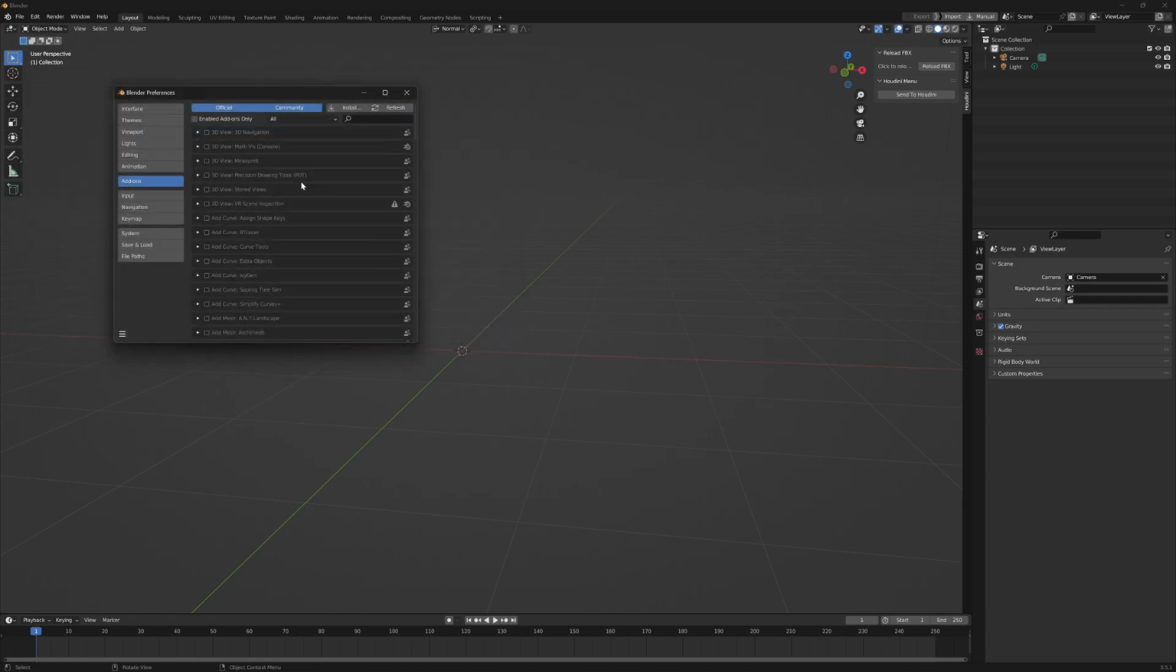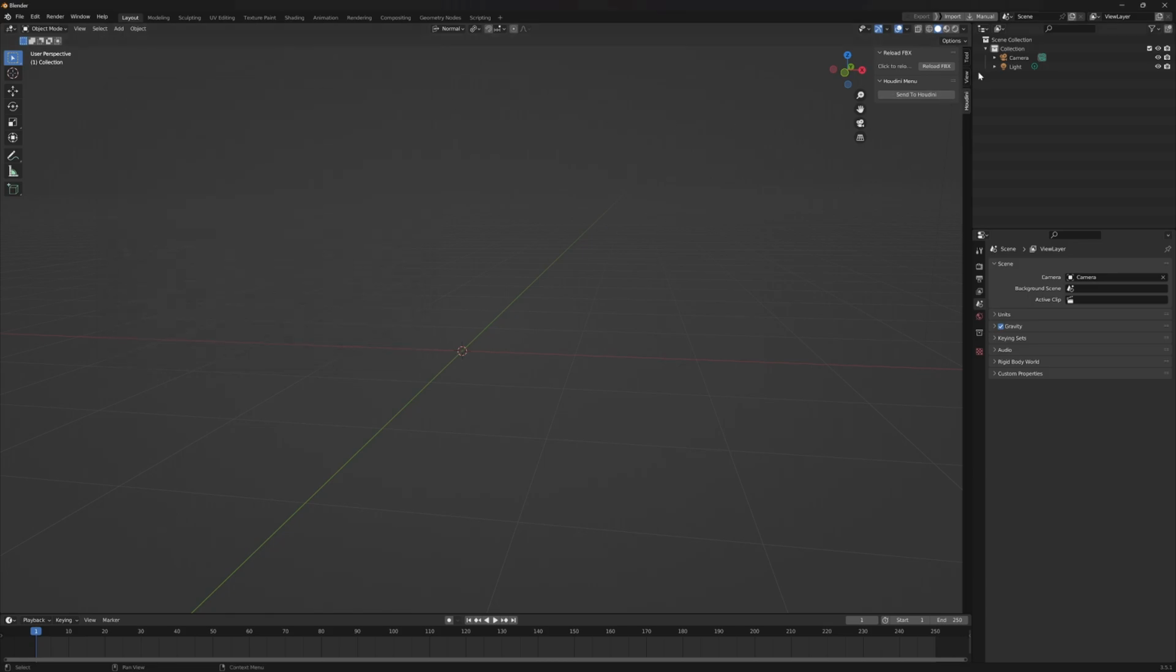I've already done that. So if I search for Blender, you can see that this is activated, and also the Reload FBX file is activated. Once you've installed these add-ons, you can see that there's a new menu here in Blender, the Houdini menu, and we have two buttons, the Reload FBX and Send to Houdini button.